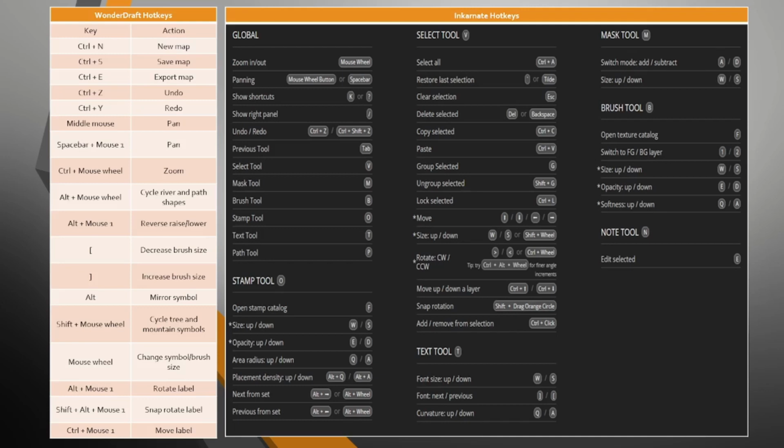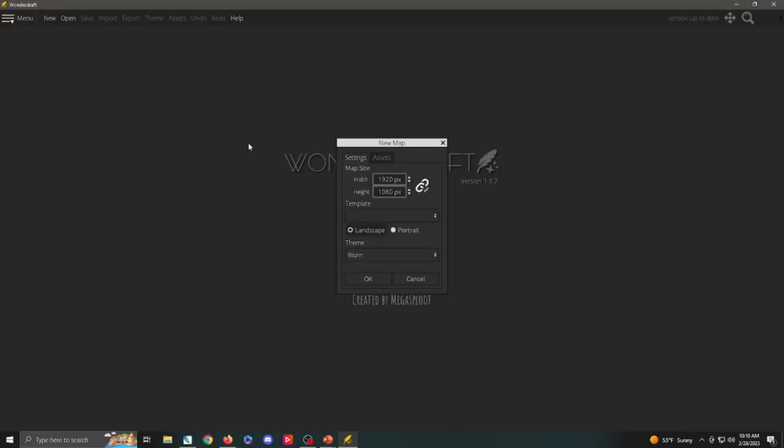So personally, I find Inkarnate's hotkeys a little more intuitive, and there's certainly a lot more of them pre-generated inside the actual map or the application. So again, maybe you like a lot of them, maybe you have a certain style. Inkarnate has, to me, a better hotkey setup because they're more intuitive. Again, all with the left hand for the most part.